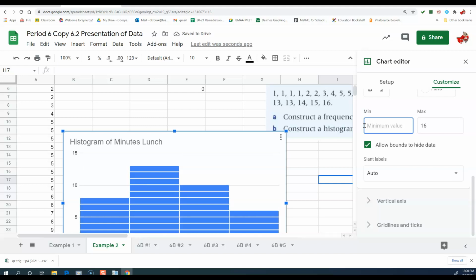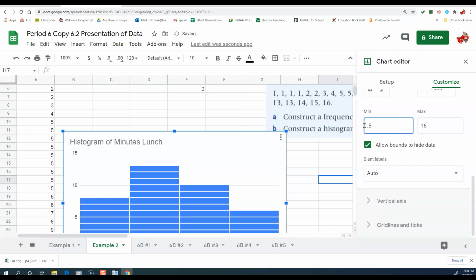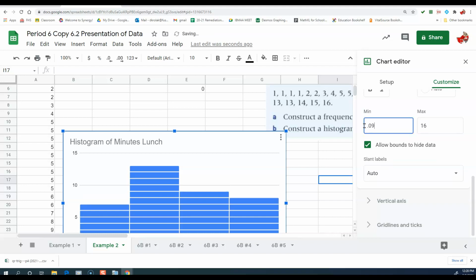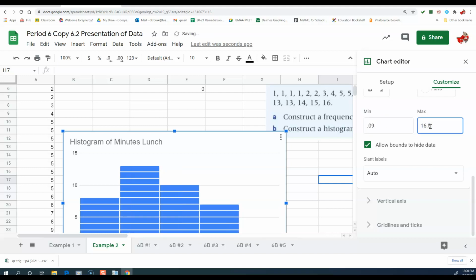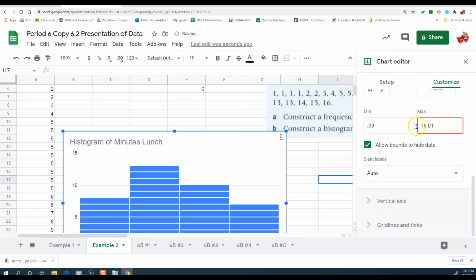Or I could have taken away a half, 0.5. Okay, I just take away a little bit, 1/100th. And then at the other bound, I add 1/100th or 0.5. So I could either do a 0.5 or could do a 0.01. And now what that's going to do, it's going to allow that 4 to get counted.